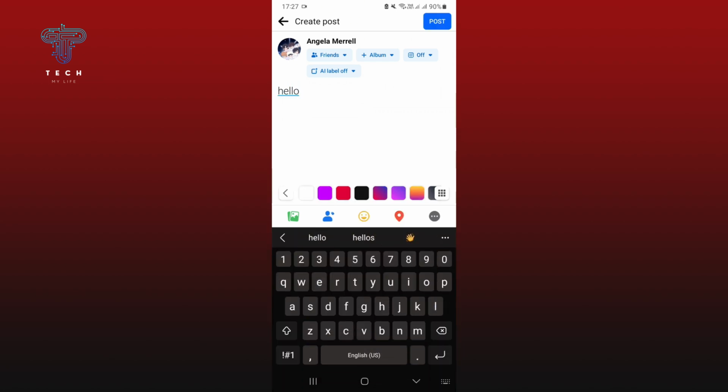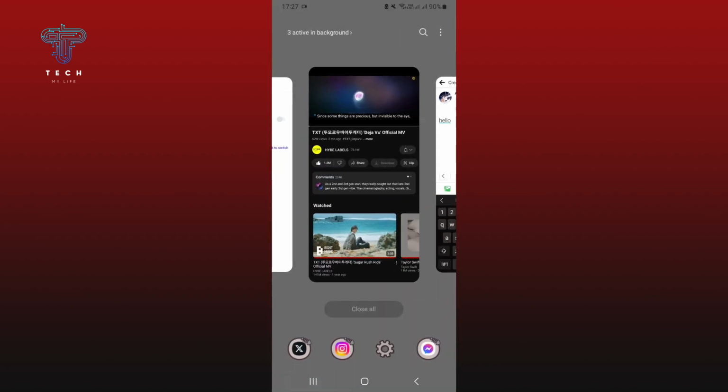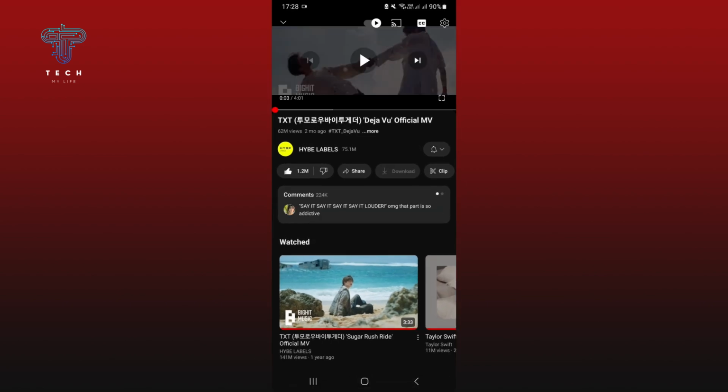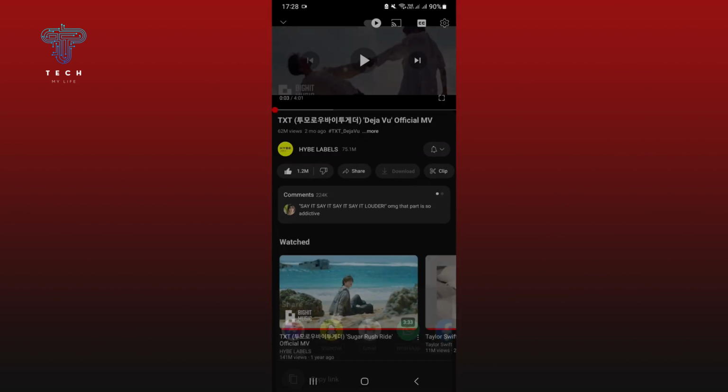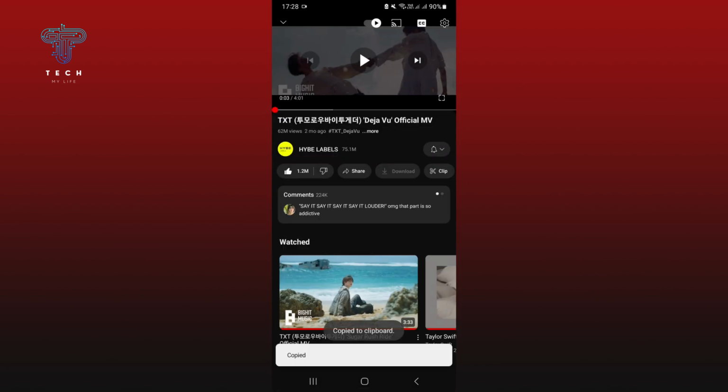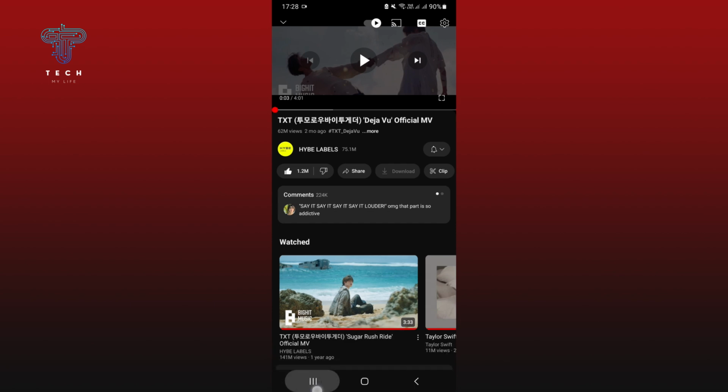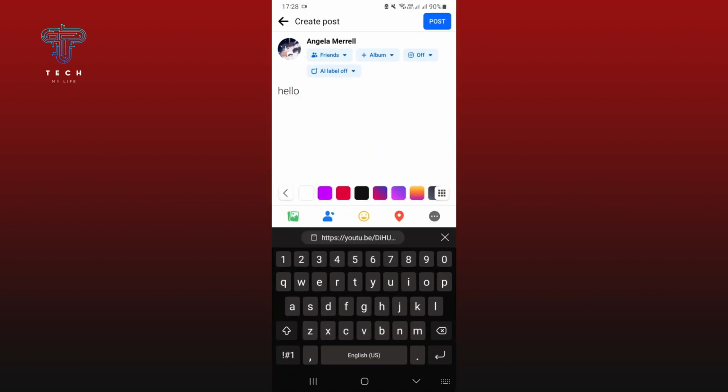Now the next step is to add a link to the post. Exit Facebook and copy the link that you want to post. Once you have copied the link, head back to Facebook. Paste the link that you have just copied.